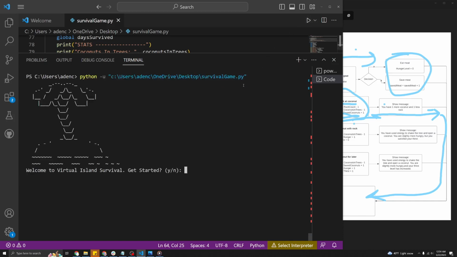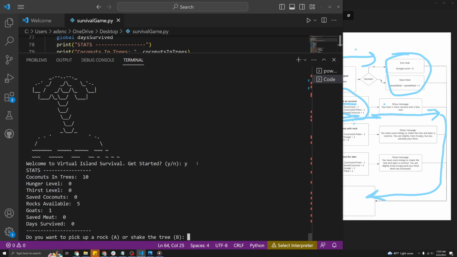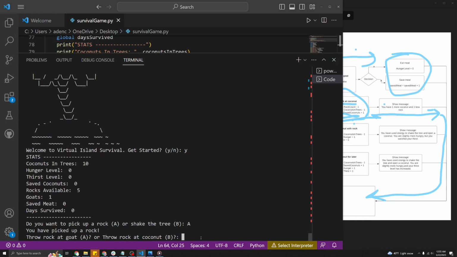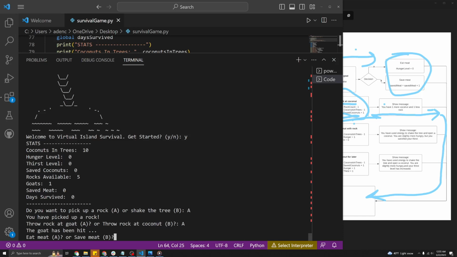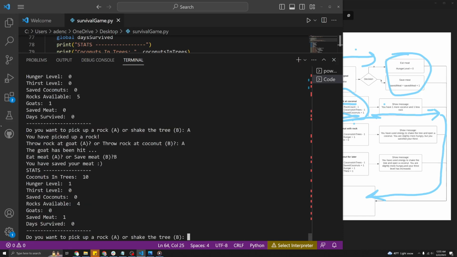Let's run this. Let's get started. Okay, coconuts and trees. Do you want to pick up the rock? Yeah, I'm gonna pick up a rock. Throw a rock at the goat. Throw the rock at the goat. The goat has been hit. Let's save the meat. And save the meat.